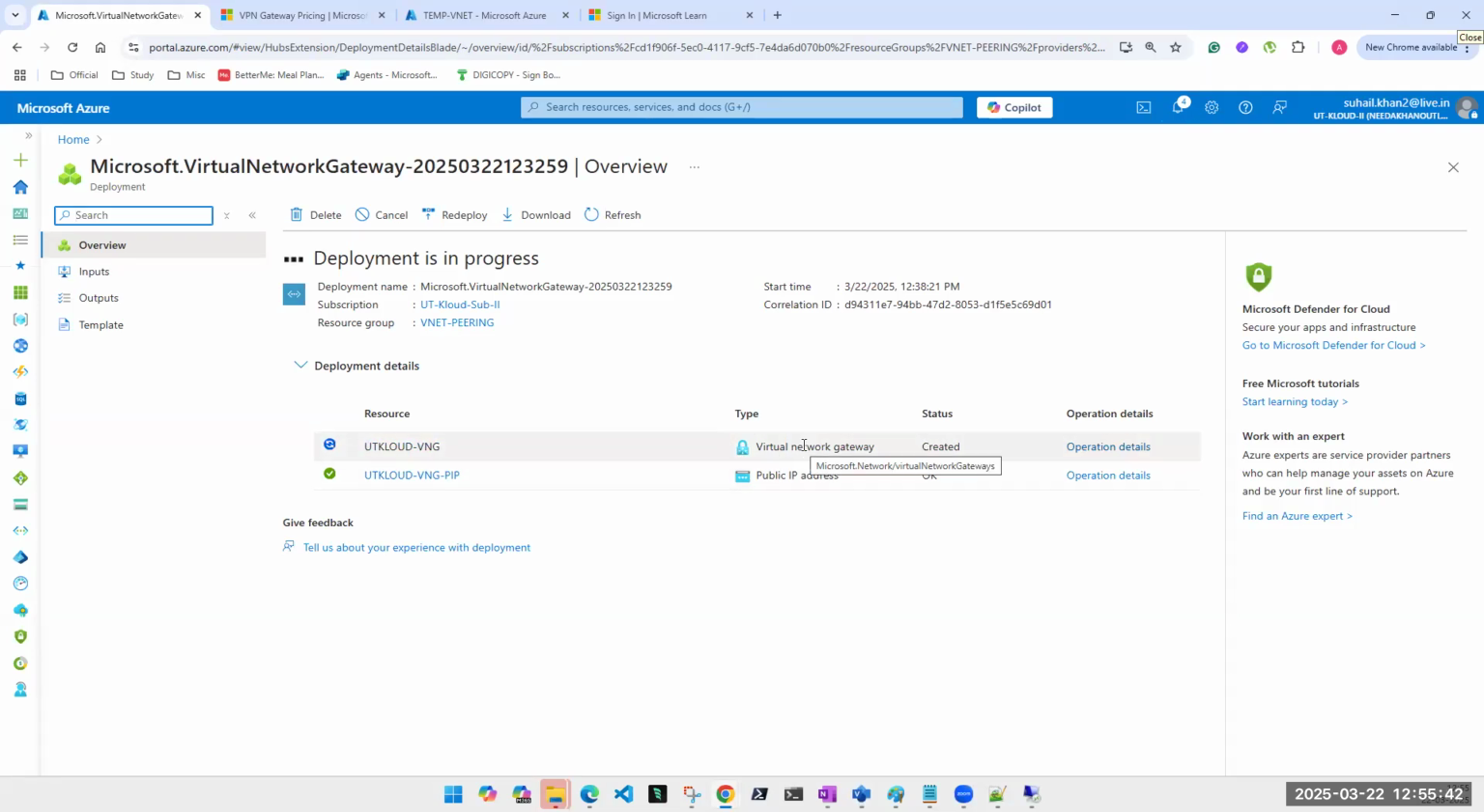By the way, it takes 20 minutes to get ready, and it is one of the costliest services. If you show some laziness, that you create it and leave it for 1 hour, all your 7 to 8,000 rupees will be vanished in an hour. So as soon as we are done with this, I'll be deleting that.